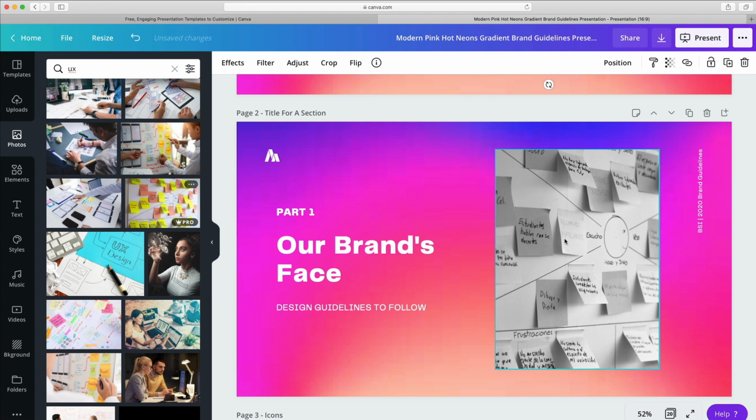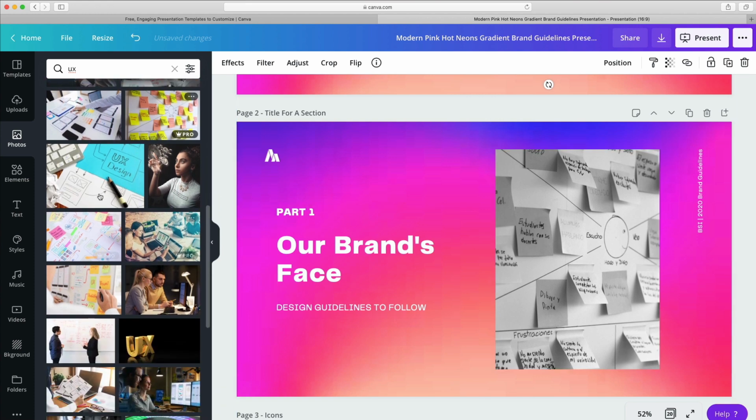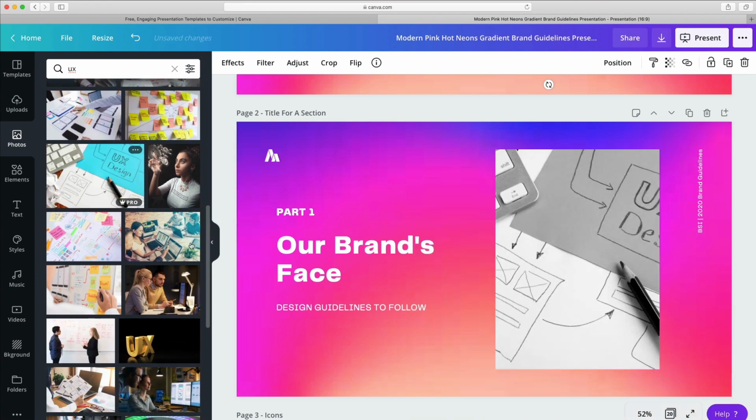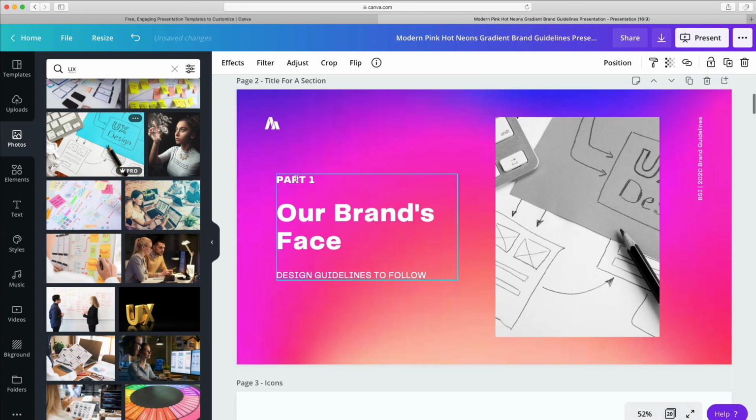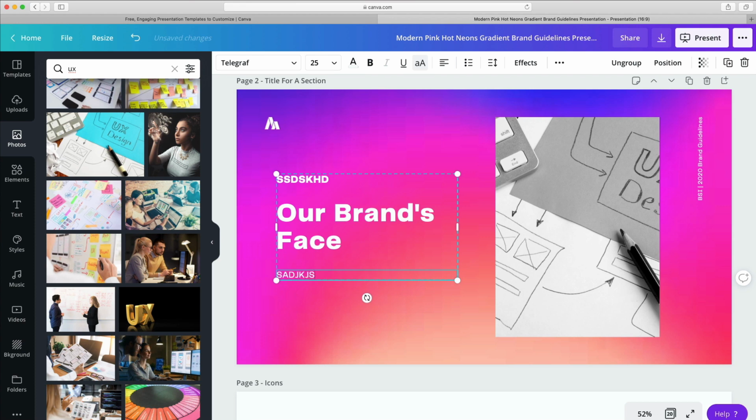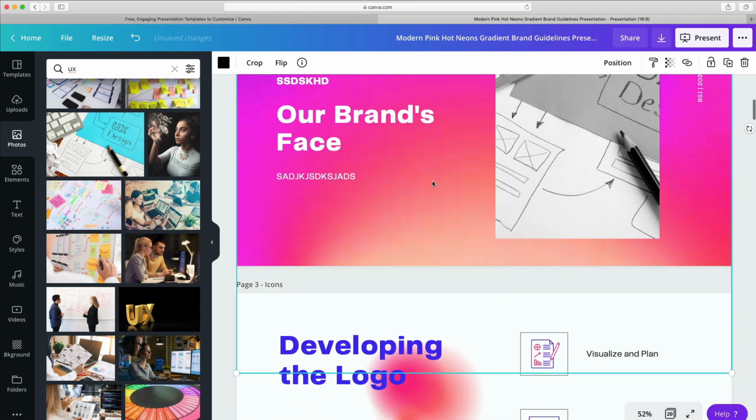I can also replace the photos on the actual template already, and yeah, I can simply knock out some really good slides in a matter of minutes really.